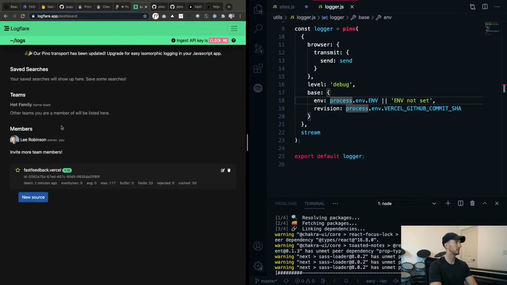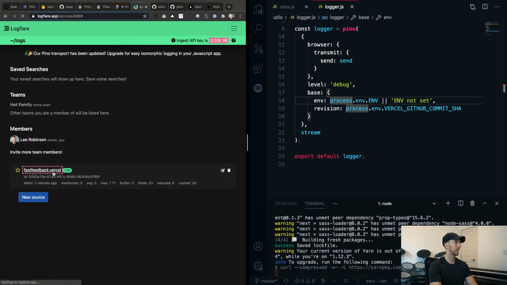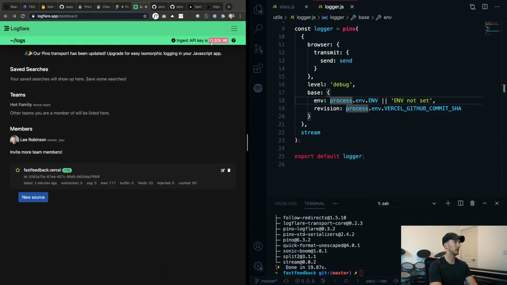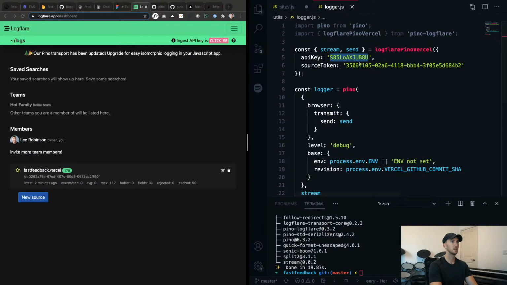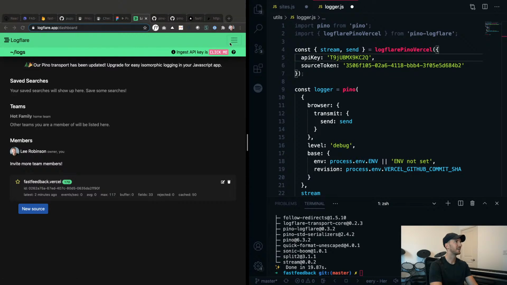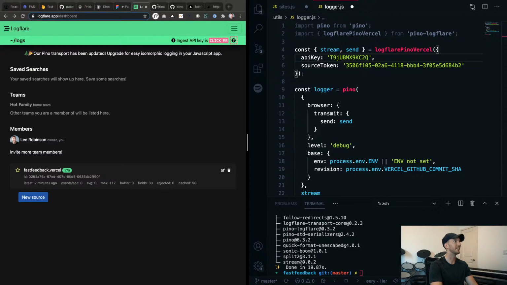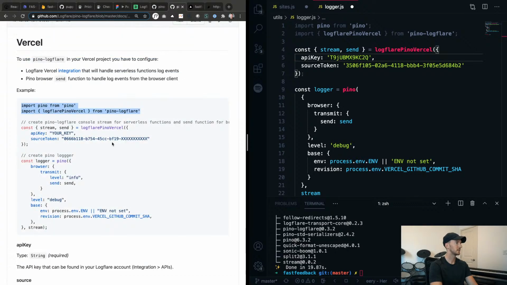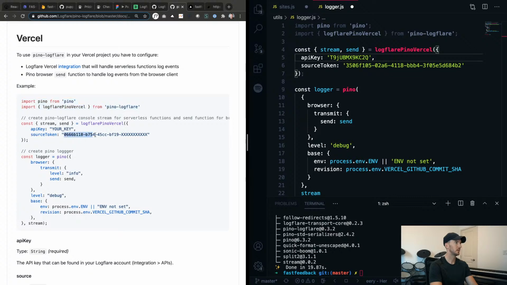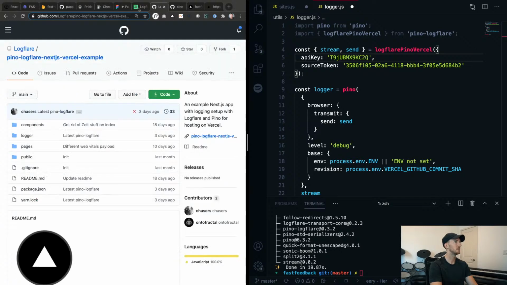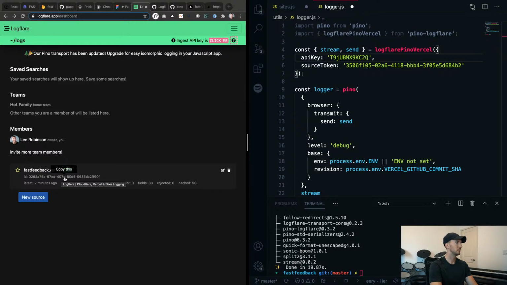See if I can find where the ingest API key and then the source token are. Where does that come from? Now I'm going to have to change this after the stream. Oh, interesting. That popped up an email. I don't want to do that. Source token, and then this must be the source at the end. Must just be this.